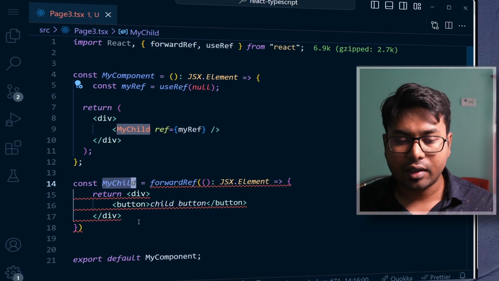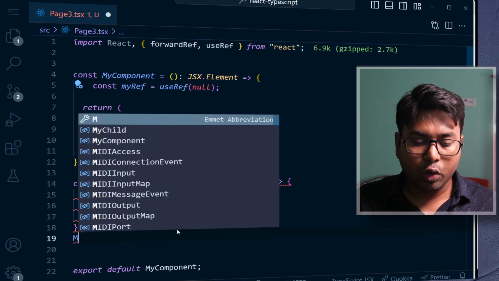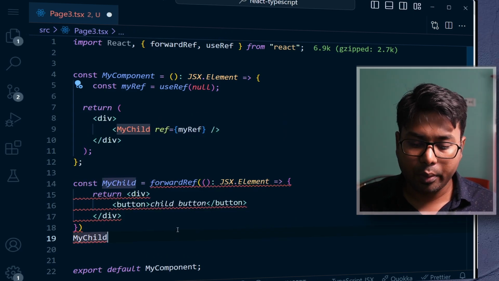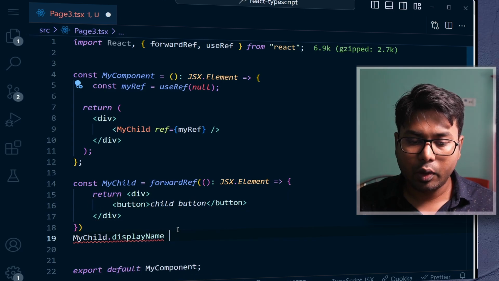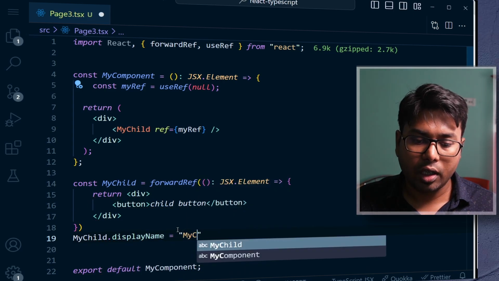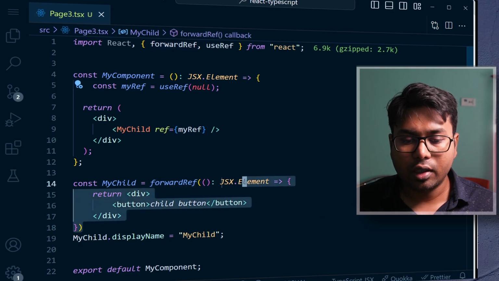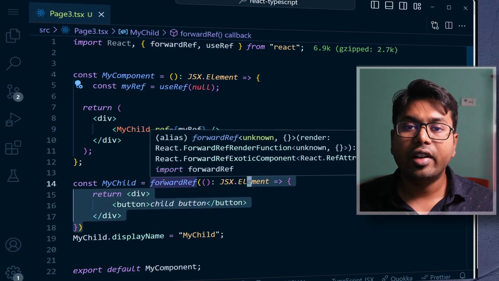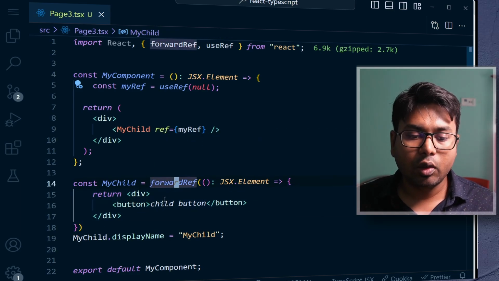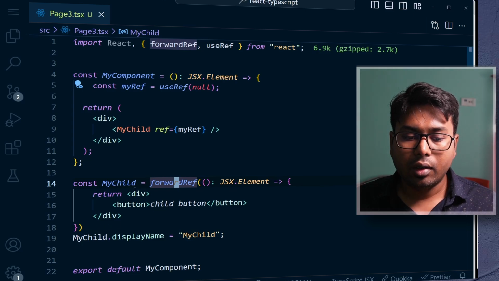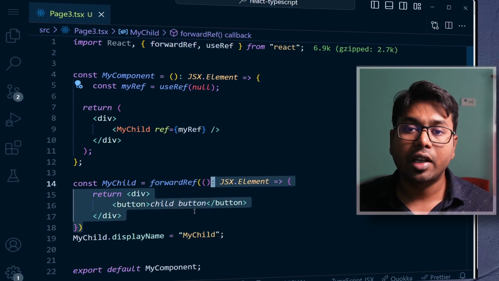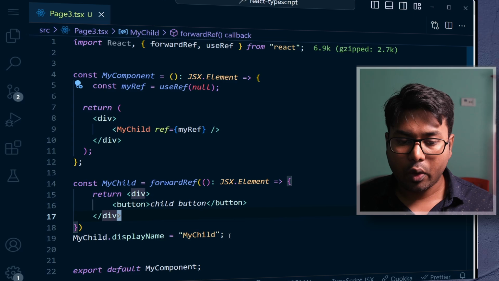So this is one ESLint error. To fix this error, you have to set the display name for my component. Set displayName equals MyChild. This is required because when I'm wrapping this arrow function with this forwardRef function, then ESLint will not be able to understand that the component name is MyChild. Maybe because of that it is required.